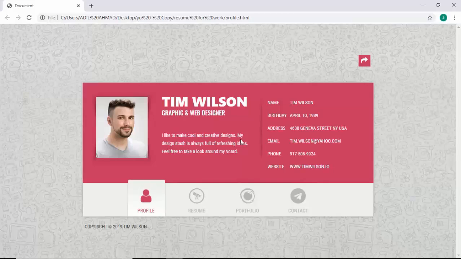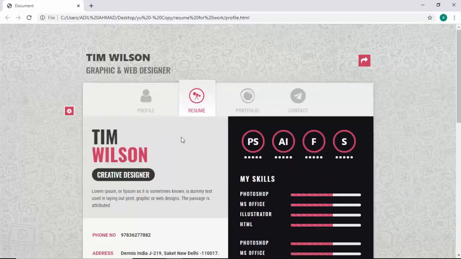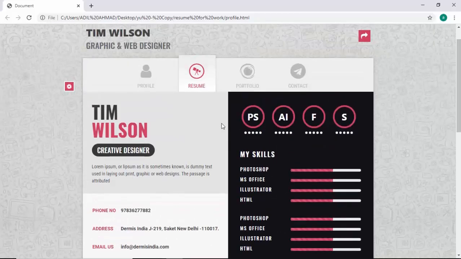Just coming back to the older file, you can see we have 4 menus available. The very second is resume. Click over it. After clicking you will get this resume as I am getting right now. So in this class I am going to create something like this, or exactly like this. It's very easy. First I'll create the markup and then we'll go for styling.